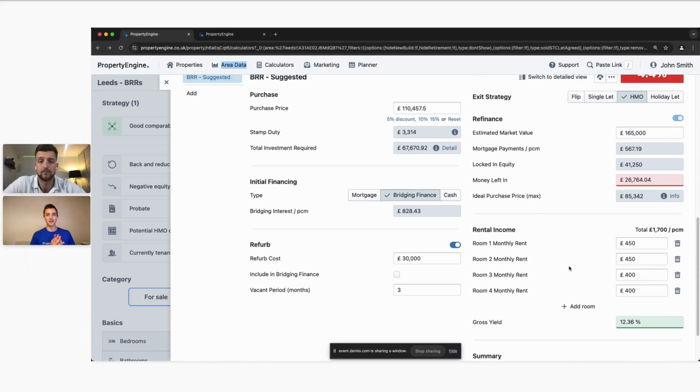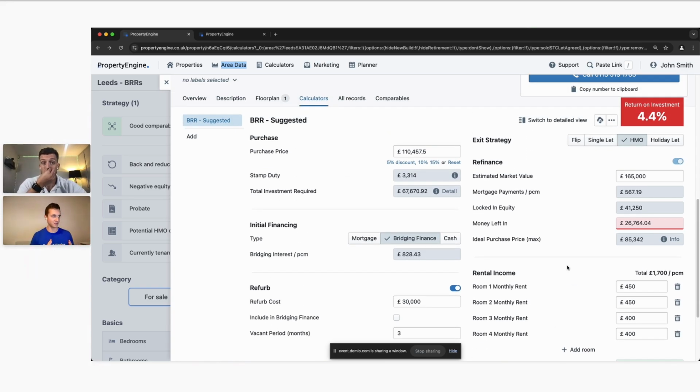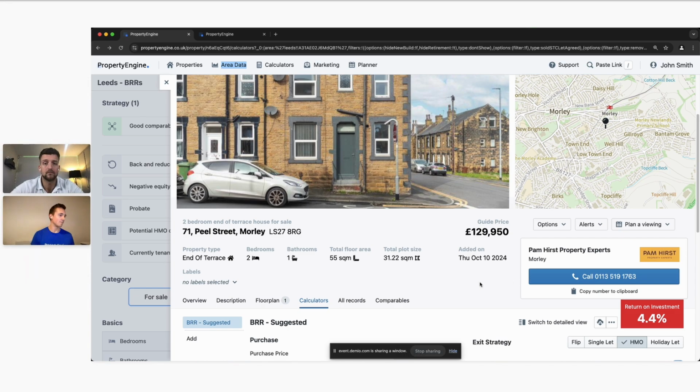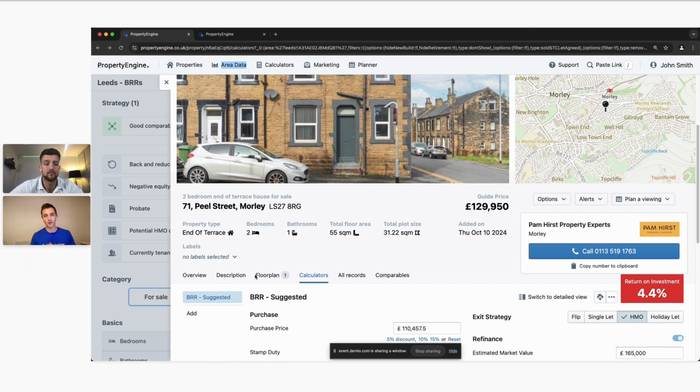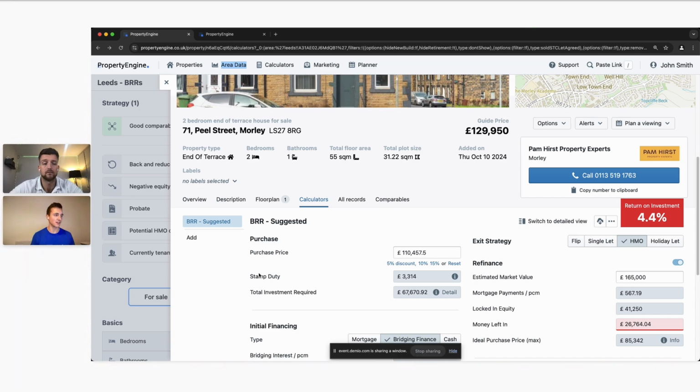And obviously the benefit with this is everything is saved in one system. So you don't have all your spreadsheets cluttered around. Everything's saved automatically in here. And you know, when you're putting properties into your pipeline, which we'll get onto, you've then got all the calculators and notes stored against those.